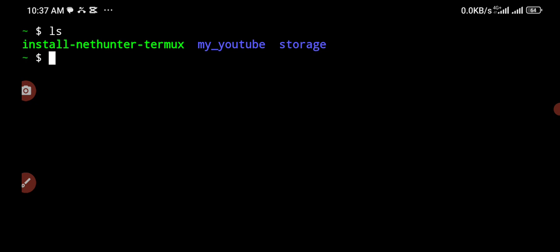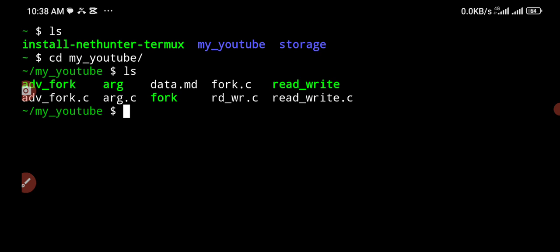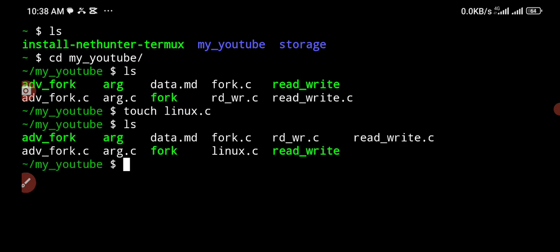As you can see on my screen, you can see the directory in blue color called my YouTube. So I just have to cd, which is change into my YouTube directory, and I press enter. You can see I'm inside this directory. If I do the ls command, you can see these are all programs we have been writing since we started this YouTube channel. Okay, so what we are going to do now is to create a file, and I will call it linux.c. Remember that every C file must have the extension .c. So make sure you do that as well, and you press the enter key. If I do ls again, you will see that linux.c has now been created.